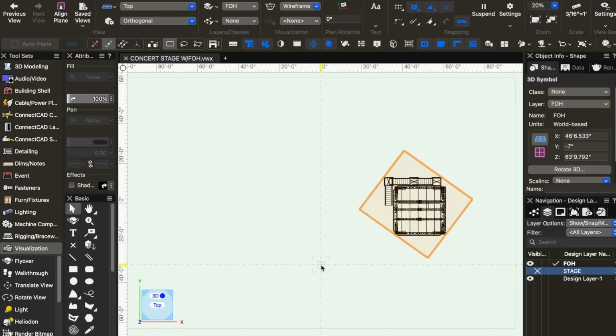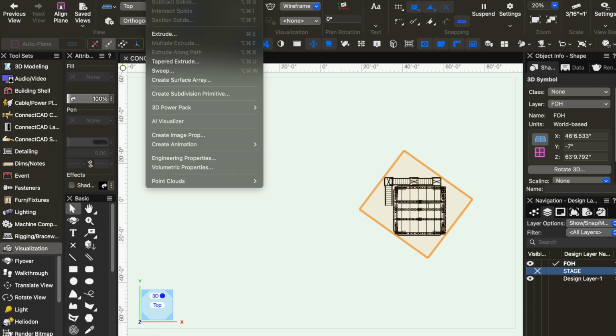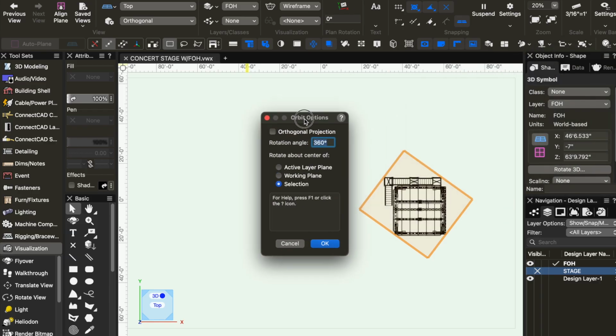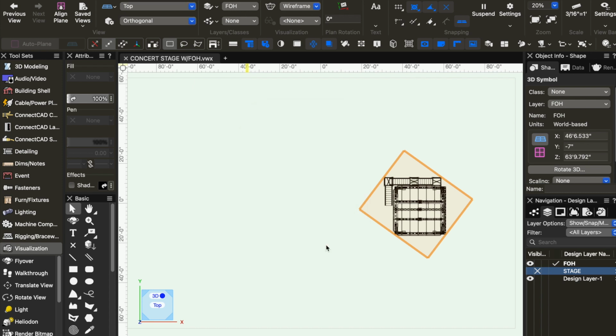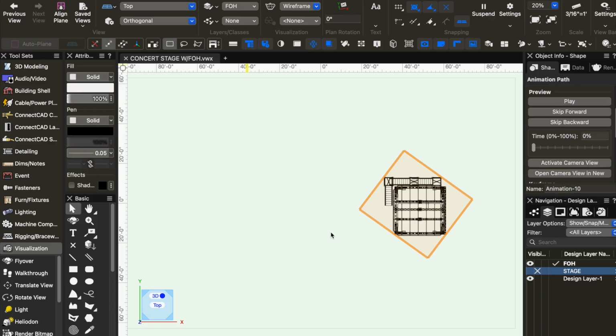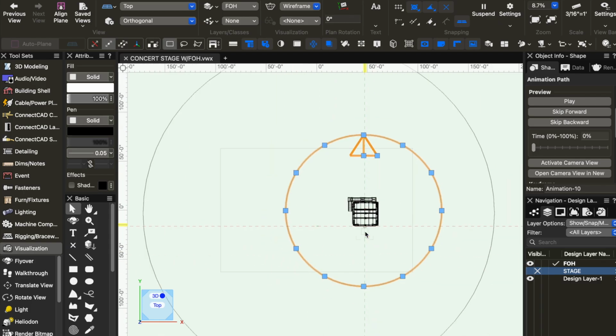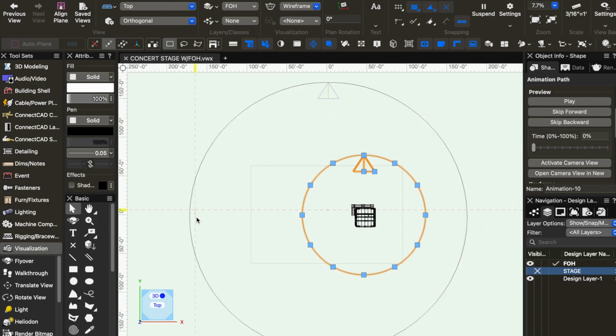Let's go ahead and select it. Model, Create Animation, Create Orbit Path. 360 degrees from the selected item, calculate the animation, and now our orbit path is just around front of house, whereas before it was around the whole entire project.